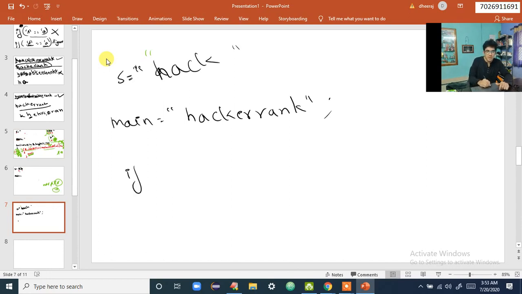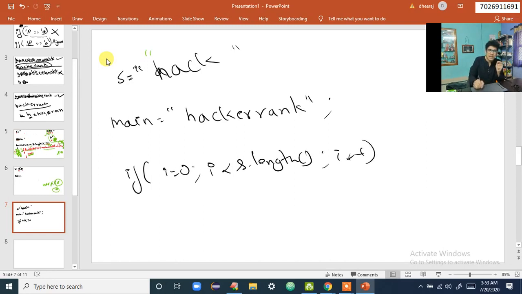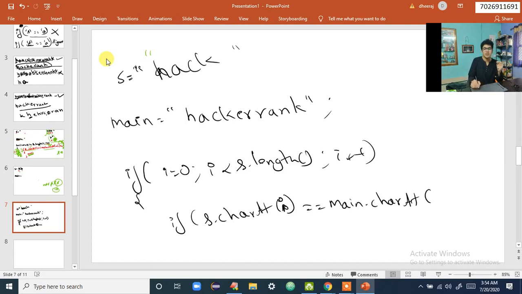So what we're checking here: each and every time I start from 0, checking the condition i less than s.length, i++, and inside this I'm checking if s.charAt(i) is equal to main.charAt(m). See, this is where you are understanding something important in strings. Previously you were writing it simply, now you understand the reason, and next time you will be very careful when writing these kinds of programs. Then m++, no need to worry about that, leave it.